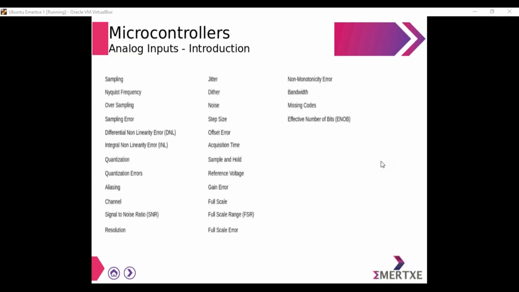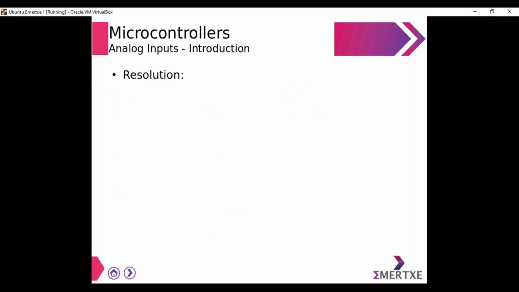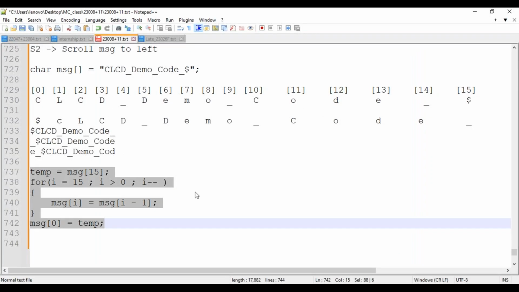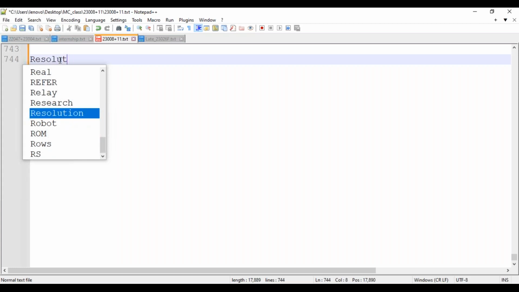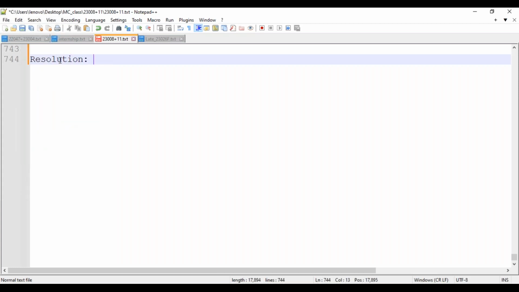The very first important terminology we are going to learn today is resolution. Have you heard of resolution already before this? Do you remember where we learned this resolution? It was in the timers. And what was the resolution representing? The 8 bits, that was the specification. Yes, so the width of the timer register was representing the resolution.